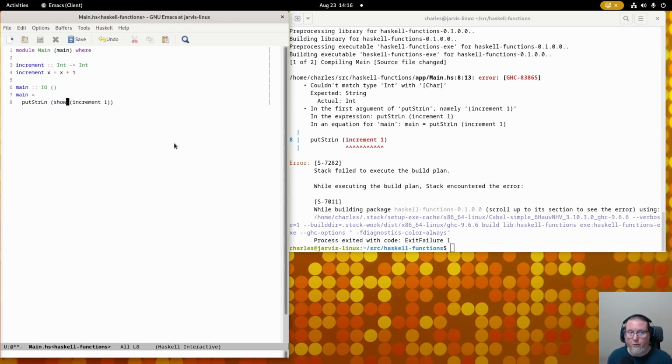Because show now has to be called against the int, we show increment 1. So we do increment 1, and then we show whatever the result was, and show turns it into a string. So it's very accurate to call it show in this sense, where we're printing stuff onto the console. We want to show what that means, and so it's going to turn it into a string for us. So let's save that off and run it again.